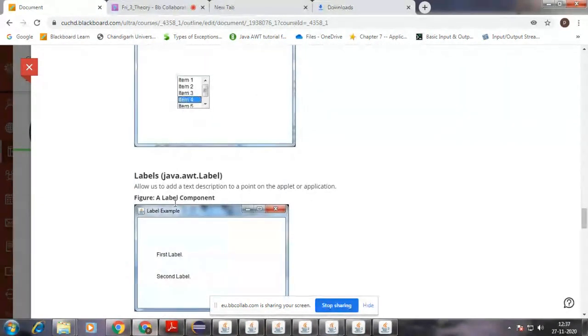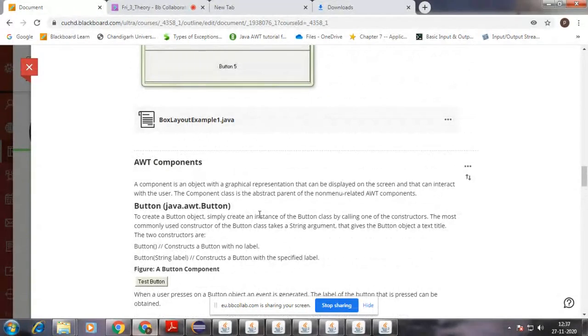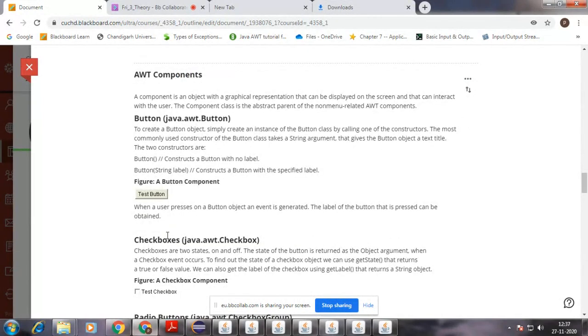I explained these things in Tuesday's session, what all the components present are. A component is an object with a graphical representation that can be displayed on the screen and that can interact with the user, where the Component class is the abstract parent of non-menu-related AWT components. So what components do we have? A button. From the start of the class we have been running this.